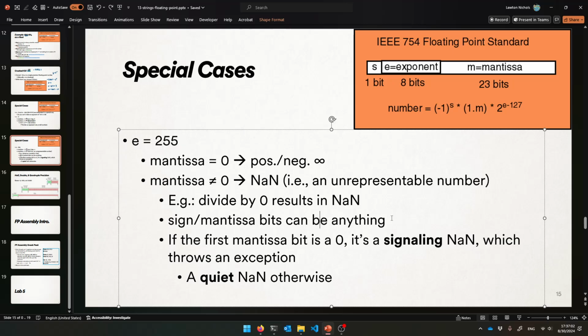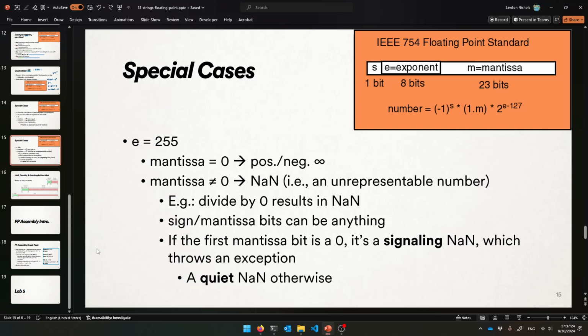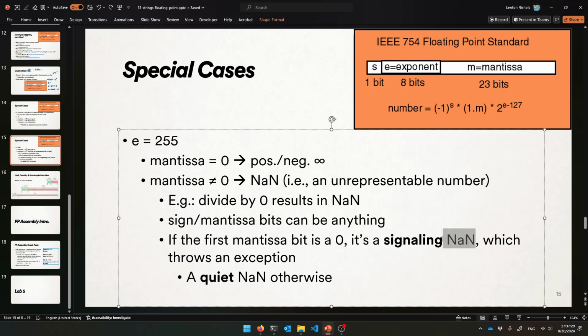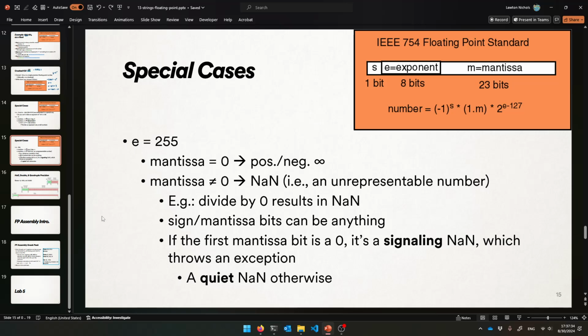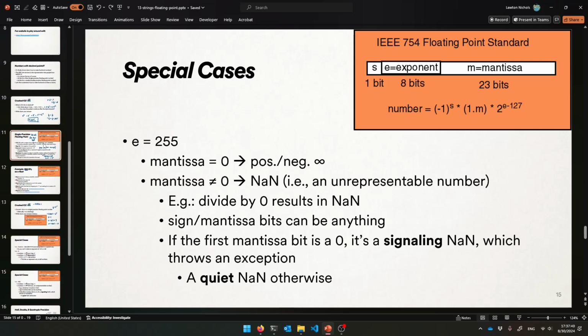Though if the very first bit of that mantissa was a 0, then we call it a signaling NaN, which is going to throw a floating point exception in your code. It'll end up being a runtime error, in theory. Otherwise, it's called a quiet NaN. A quiet NaN doesn't complain. So there's two kinds of NaNs. One that's supposed to mean problem, or one that you expected to happen, and so it's just not going to alert anyone.